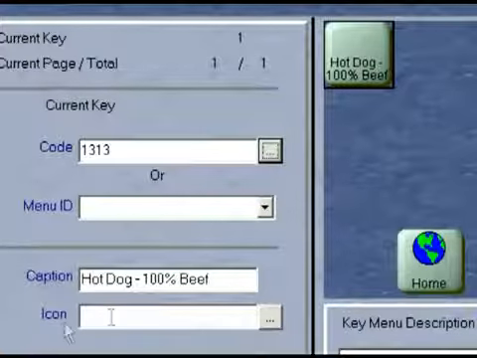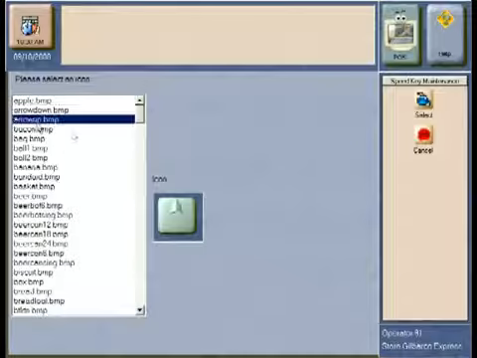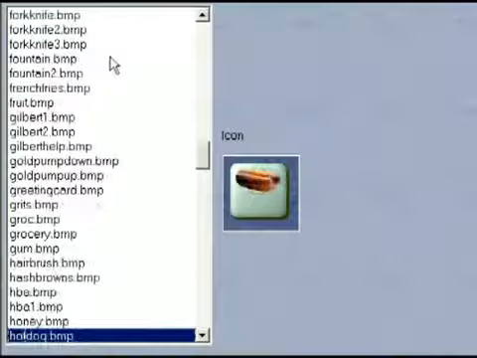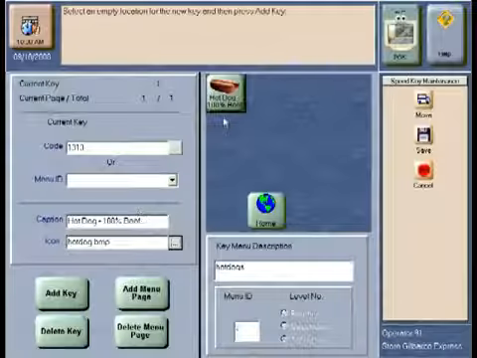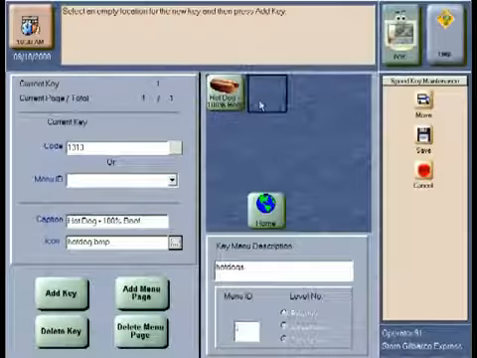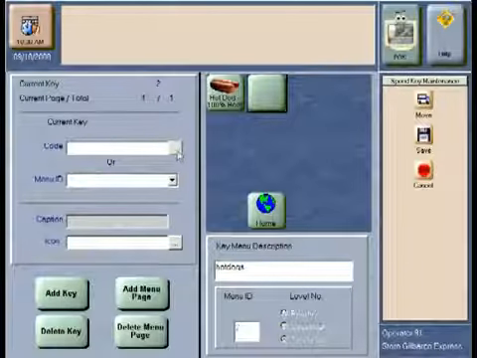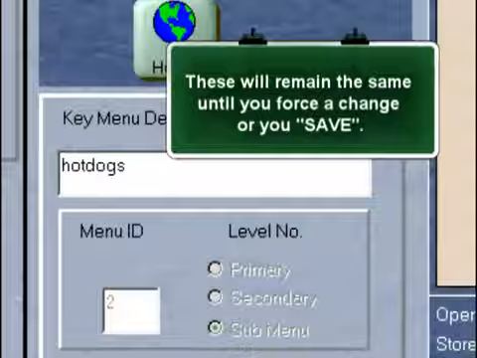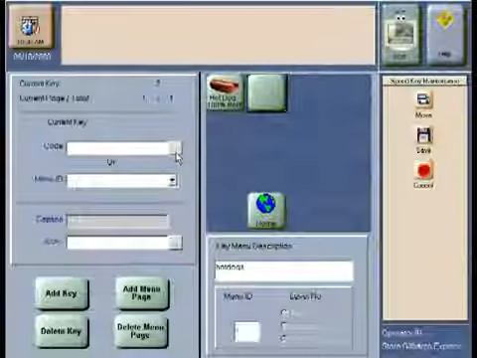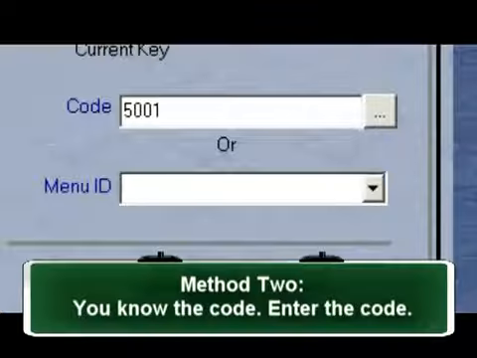We recommend icons where they can be helpful. To select an icon, go to the ellipsis and search for an icon. Once the icon is selected and appears, you begin work on that next item by clicking on a location on the field, click Add Key, and note at this time that both the submenu and the menu description remain the same, so you can now proceed to the code box.